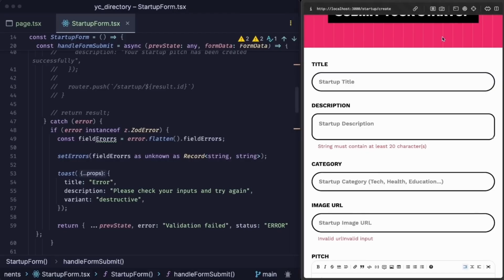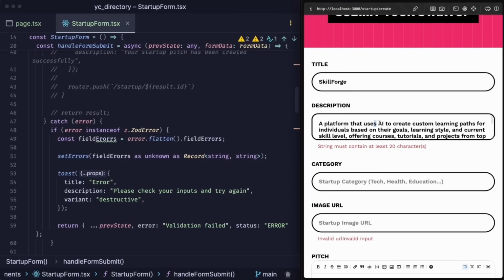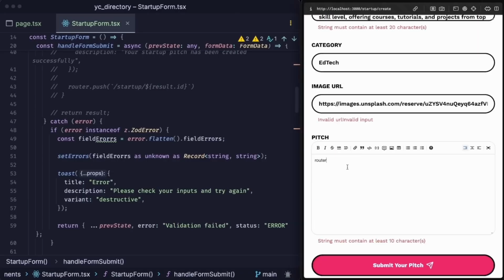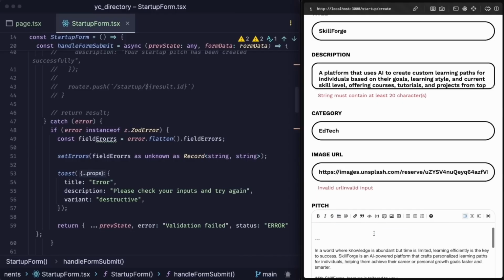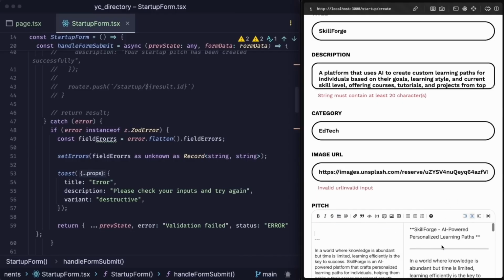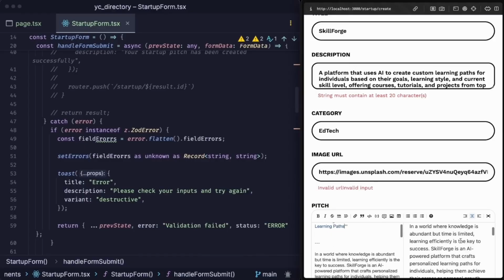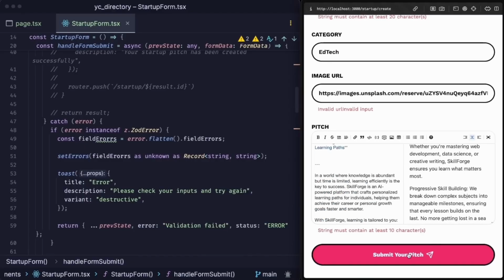I'll take in some actual titles and descriptions like SkillForge, a platform that uses AI to create custom learning paths for individuals based on their goals. I'll also take a real image URL. Category can be something like EdTech, educational technology. And for pitch details, I will also take some prettier looking markdown. We can see how that looks like right here. Let's make sure to properly bold it. There we go. This is looking better. So let's click submit now.